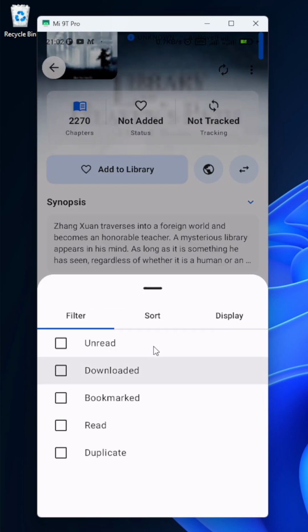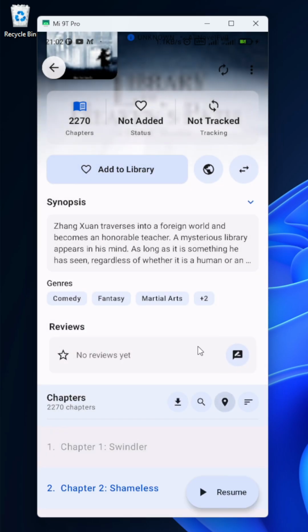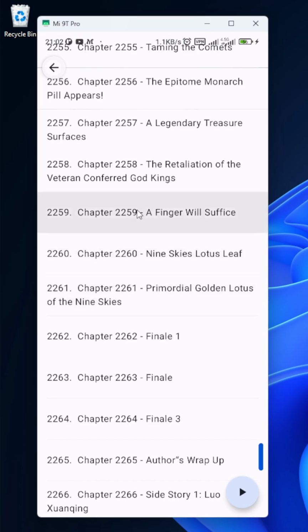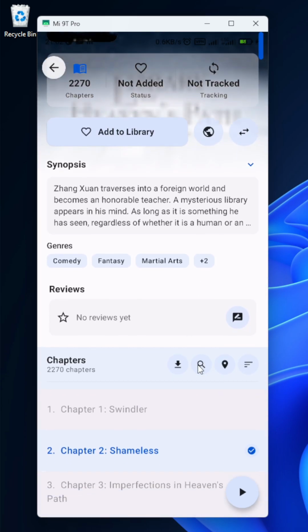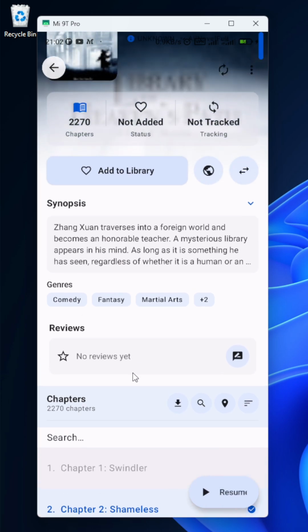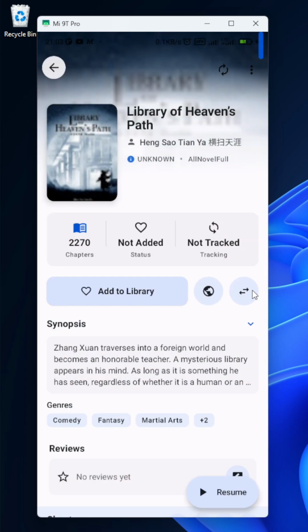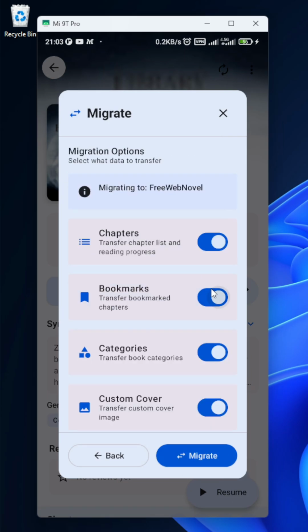Also, if you want to filter the chapters, you can just tap on this icon. Or if you want to go to the last chapter, you can just tap on this. Searching the chapter, downloading options, and migration. For example, if you want to migrate to another source, for example, I want to migrate to this source.